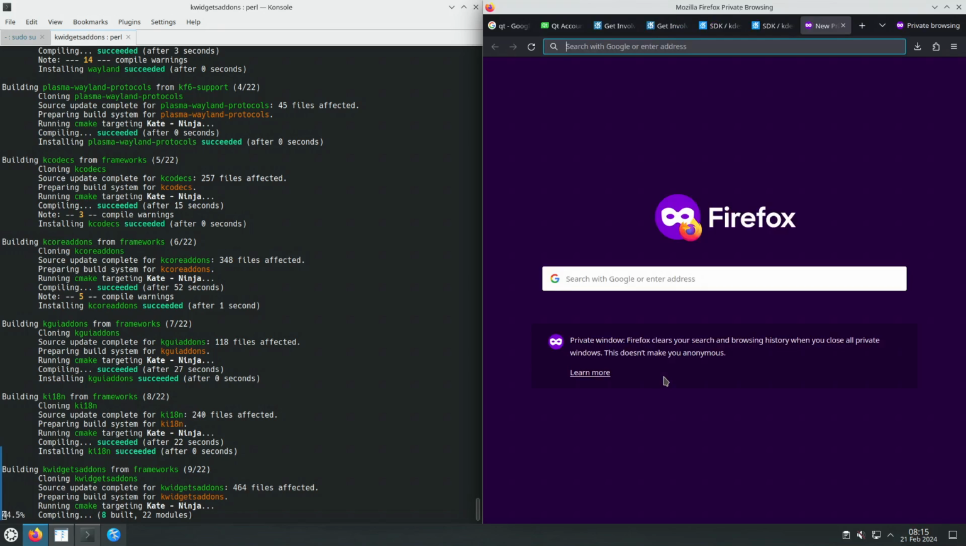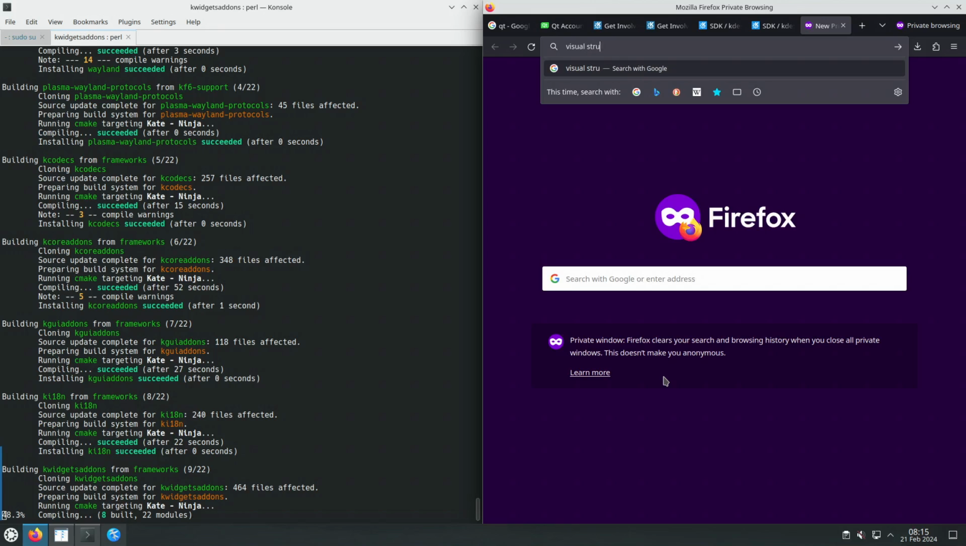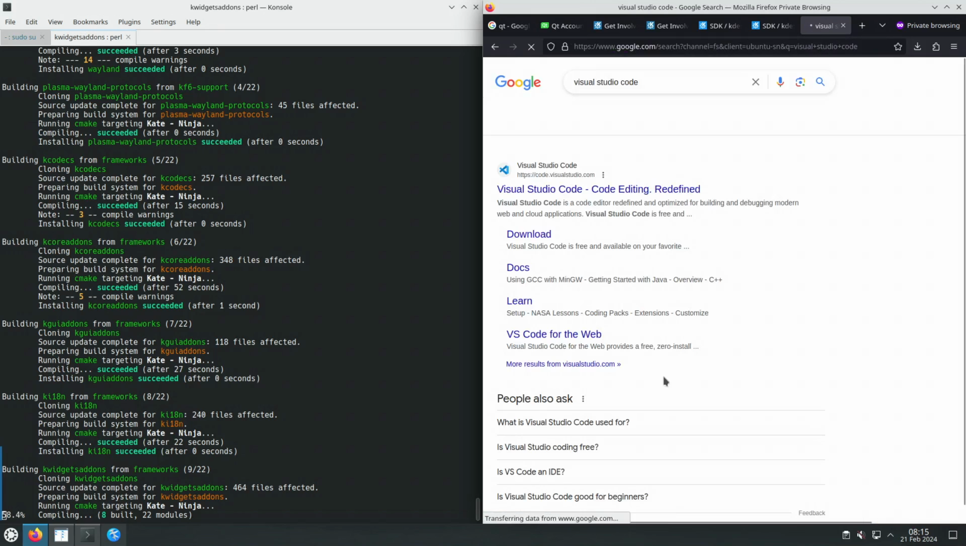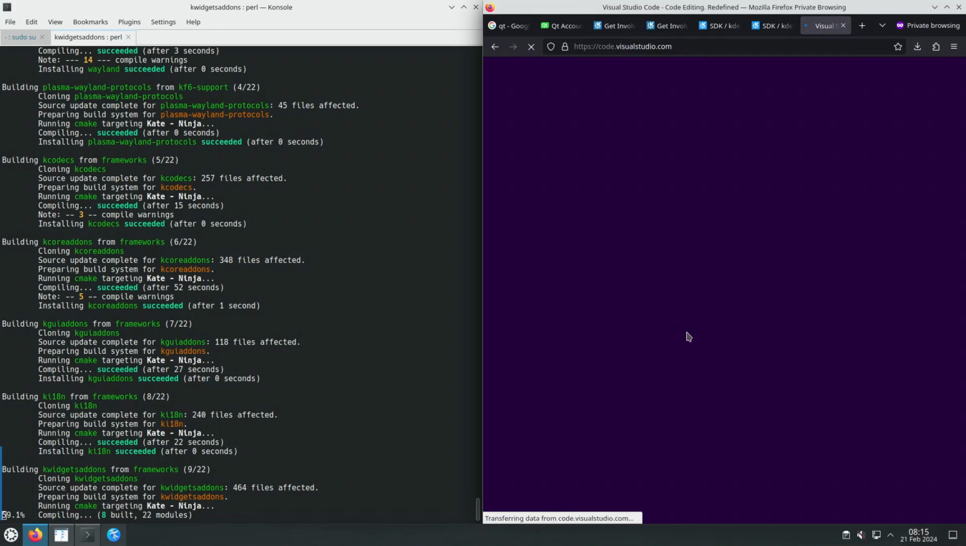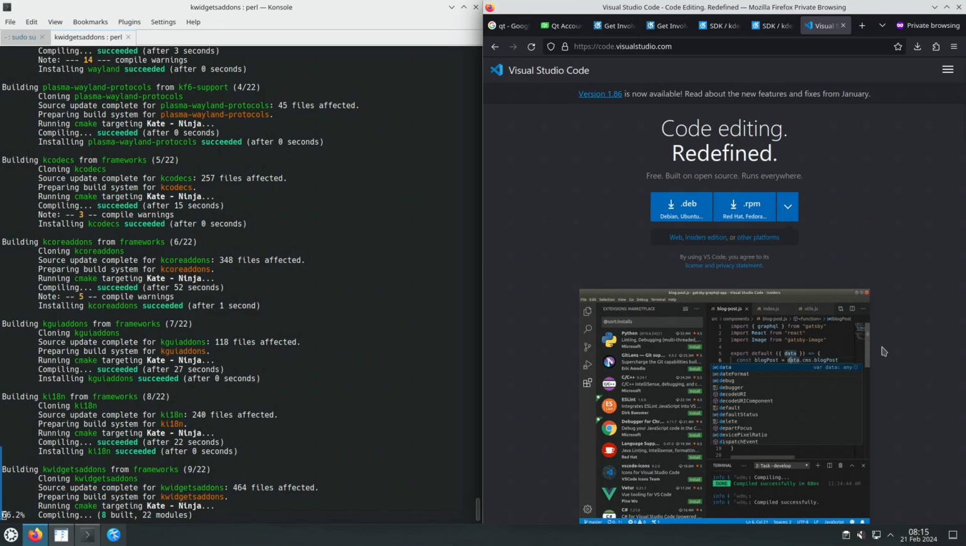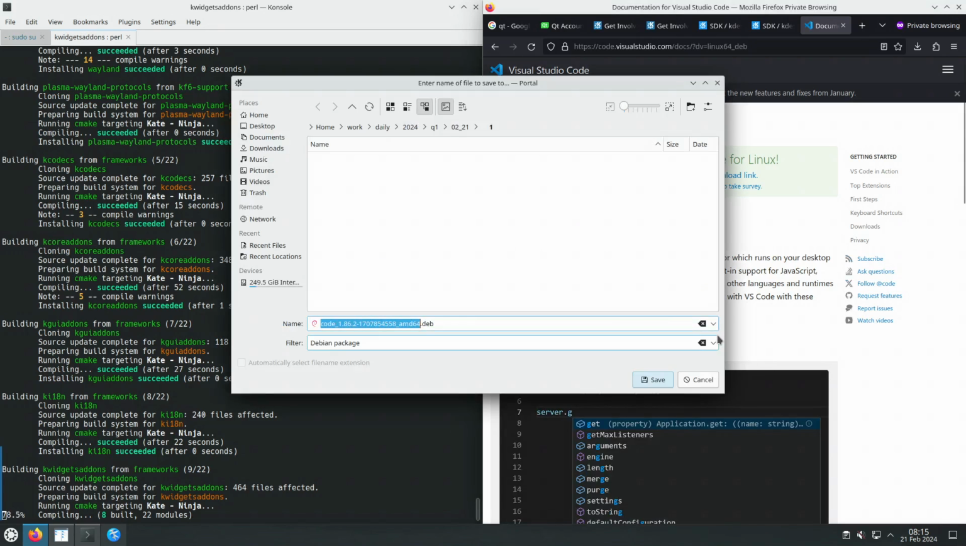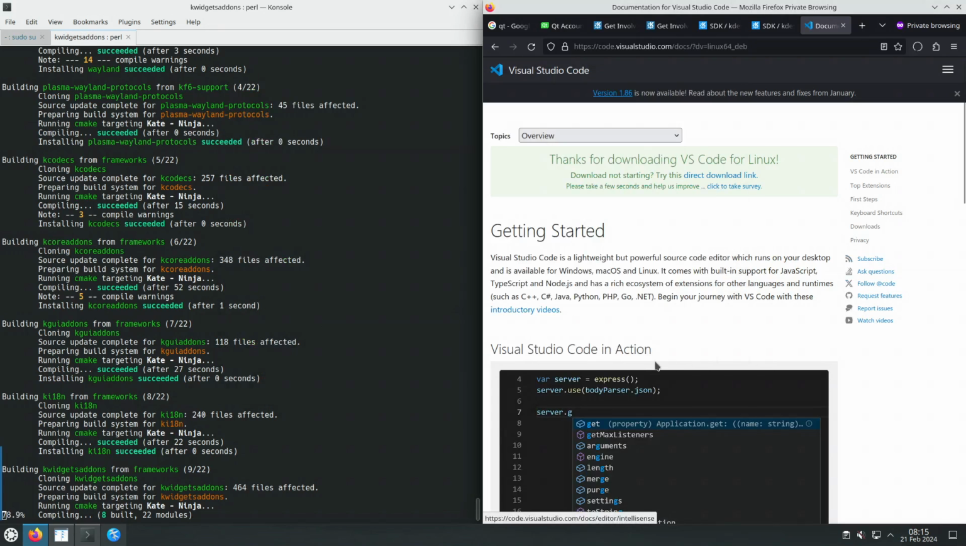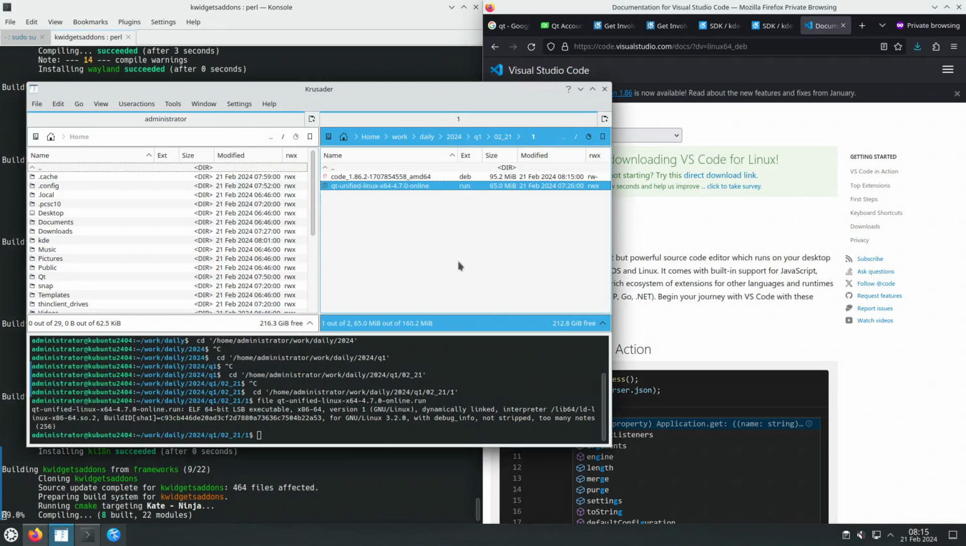I want to have Visual Studio Code. This can be installed from the Snap Store. There's VS Codium, there's Theia, but let's go with a very official Visual Studio Code. Let's see if it already supports Kubuntu or Ubuntu 24.04. Save. It's a deb package. Let's go there.